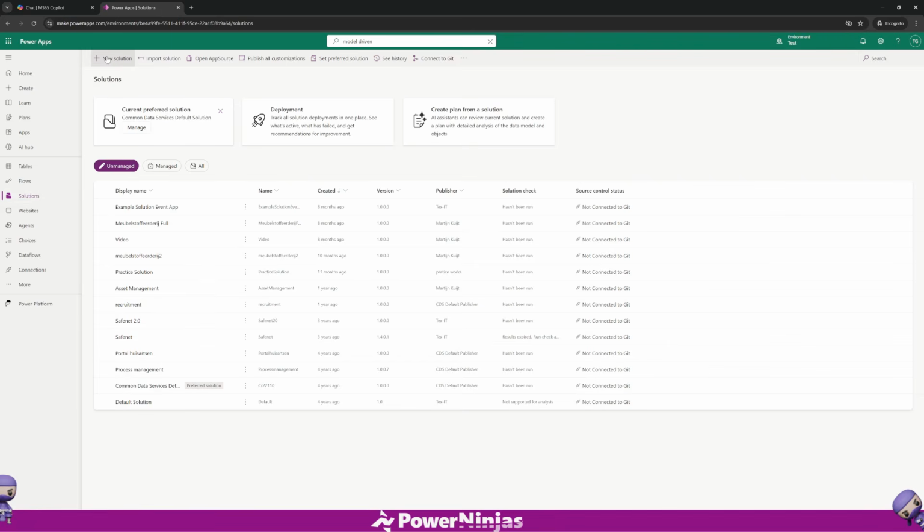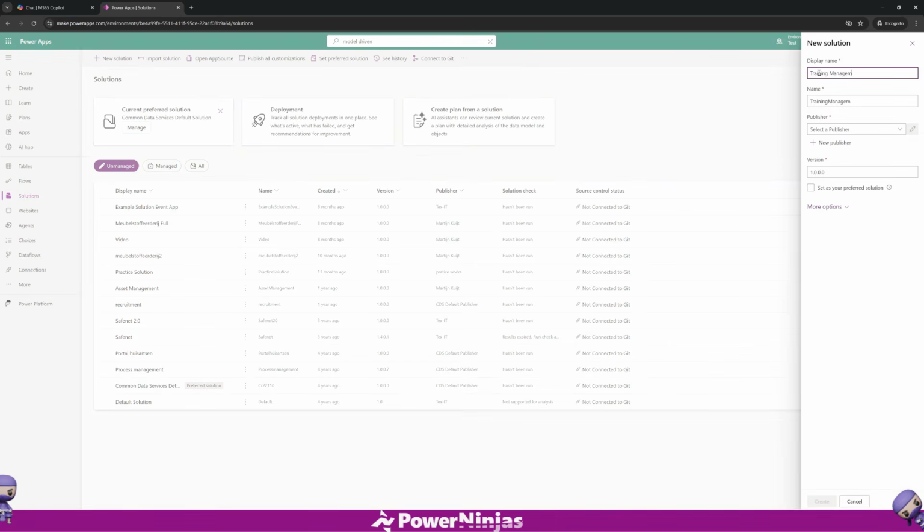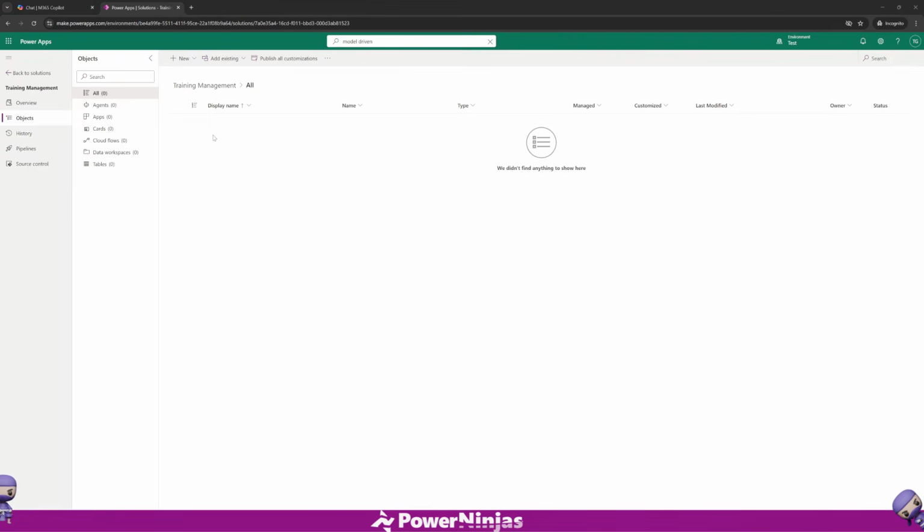In the left navigation, go to Solutions. If you don't already have one, click New Solution, give it a name like Training Management Solution, choose a publisher, and click Create. Once your solution opens, click New, then choose App, and select Model-Driven App.